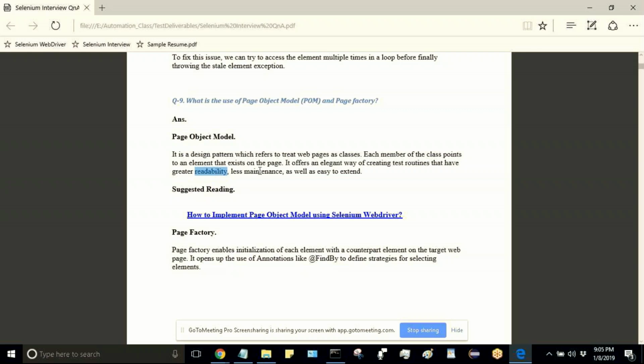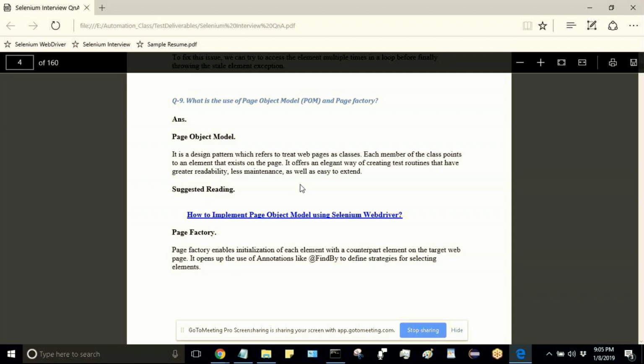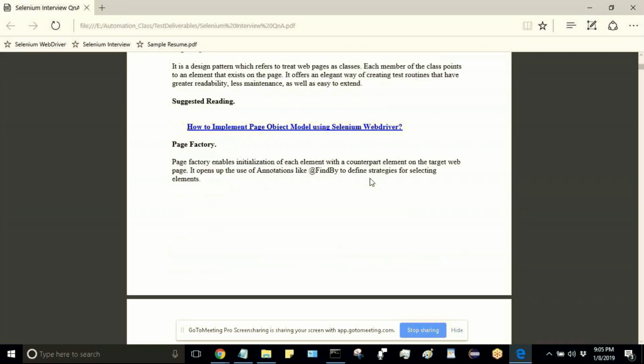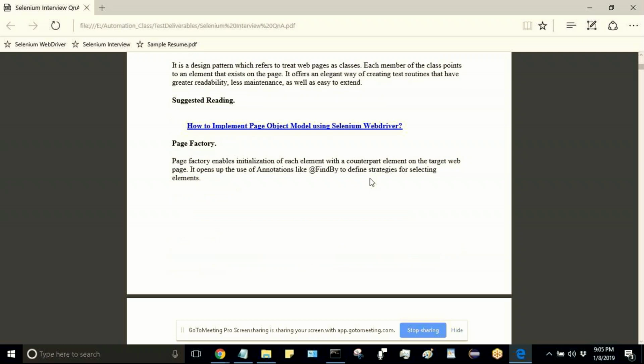Maintenance is less. You don't have to maintain much because everything is clearly stated, including its access modifiers: public, static, final String. Everything is clear and easy to extend. Yes, you can also extend it in future if you want to add or subtract some elements from it. You can do that.